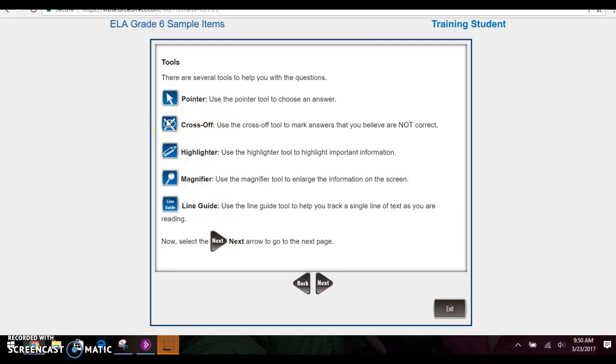You have the ability to use the cross-off tool to cross off answers that you do not believe are correct. You have the ability to use a highlighter, just like we do when we take notes, to really highlight important information or information in a text that really sticks out to you. You also have an option of increasing the size of the text. And then you also have a line guide that is really powerful. It helps you track a single line of a text as you're reading.